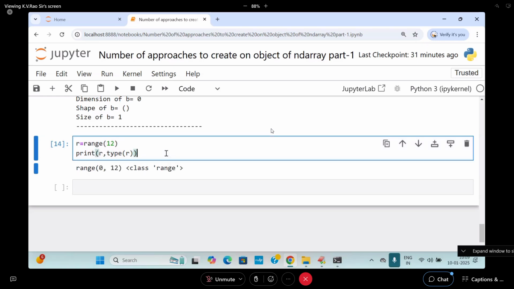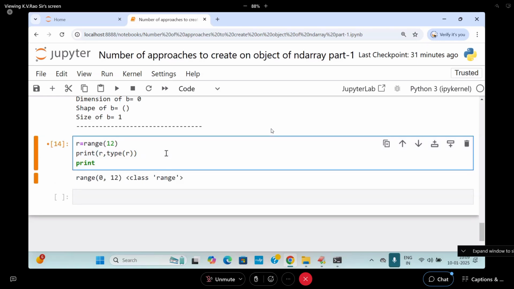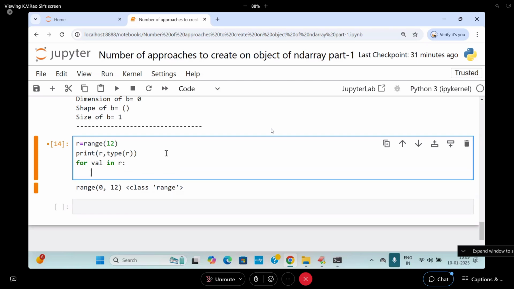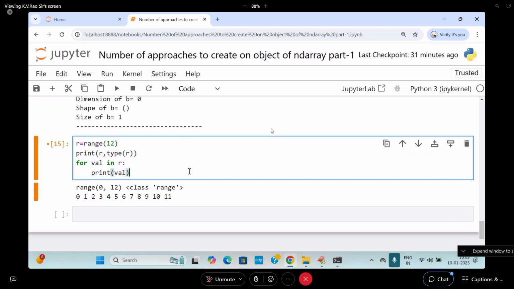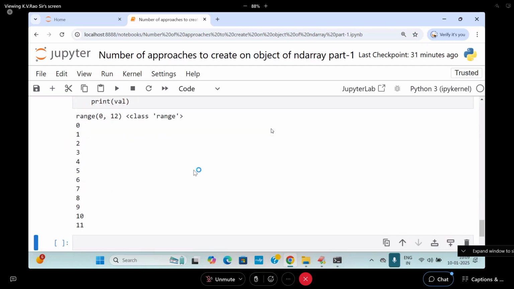How do you print this data here? For value in r, you know that already, print of this value, end is equal to some space. It is going to print all the values like this. And if we print like this, it is going to print the values something like 1 to 11.